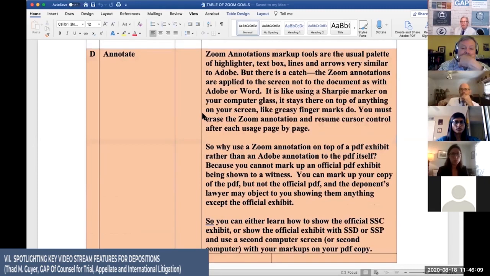The annotation tools: any text program has an annotation tool of some sort. Dropbox also has an annotation tool. So you're going to have to pick your annotation tools. But there is a very fundamental lesson that you need to know, and that is that unless you are modifying the actual document itself, then that annotation is not going to be saved.